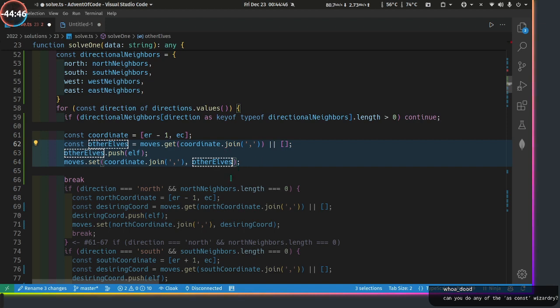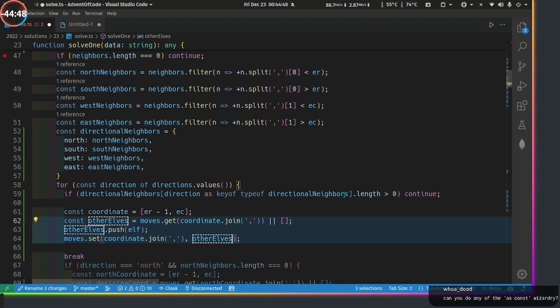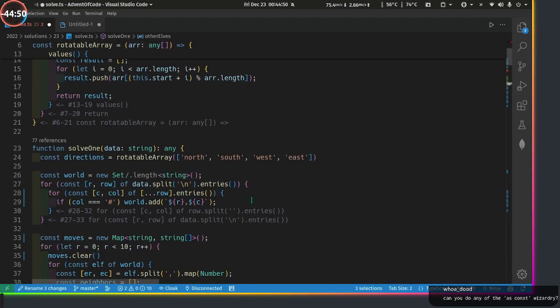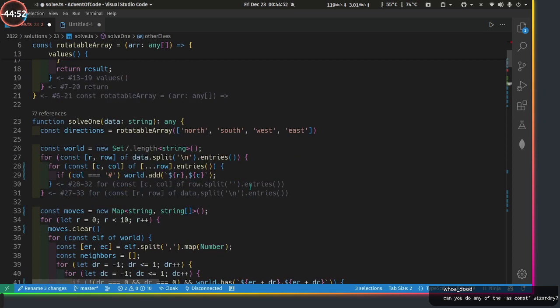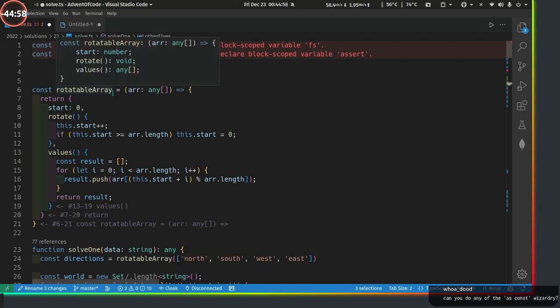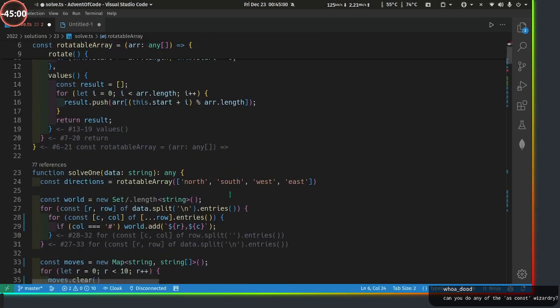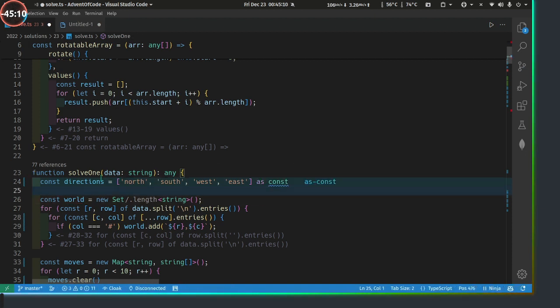Ooh, the as const, huh? So as const, I believe, is good for enums and stuff. Ooh, the rotatable array. That would do it. First thing, I'll make this like a generic, I guess. Okay. Yeah, here's an example. So we have directions, and here it's an array of strings. But if I say as const, then it's an array of these strings.